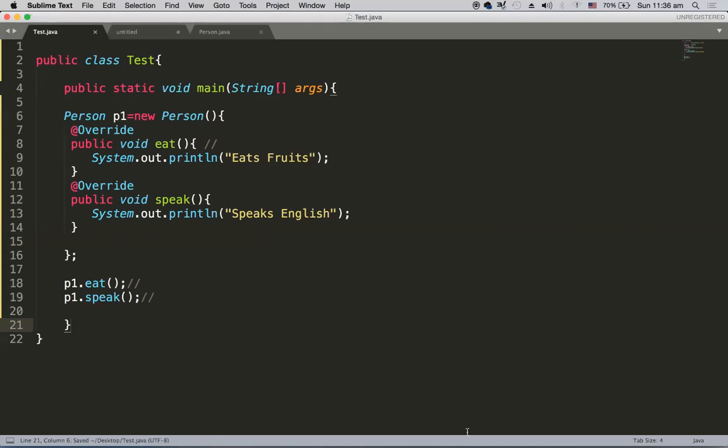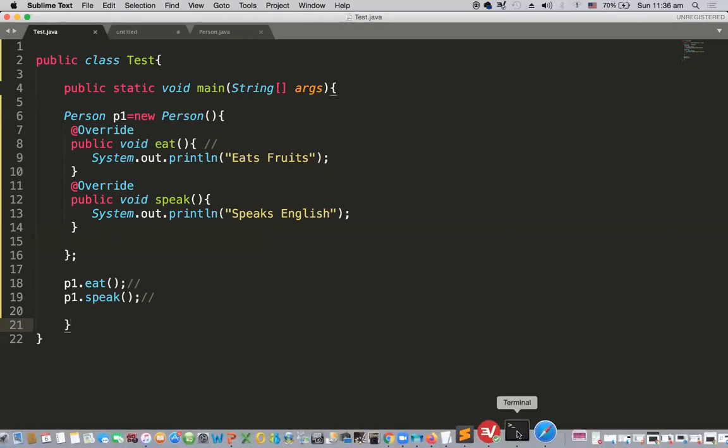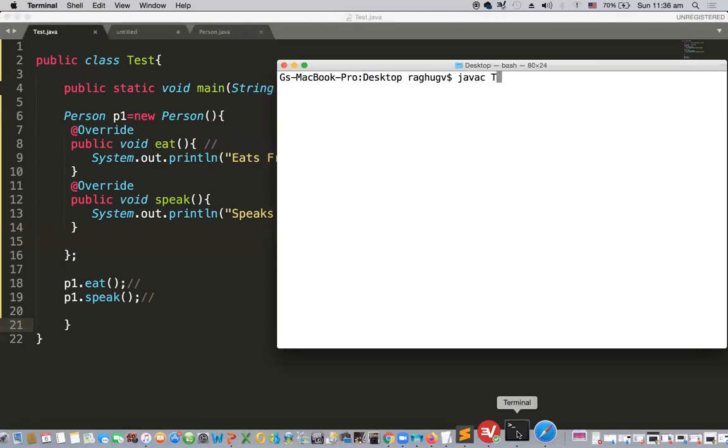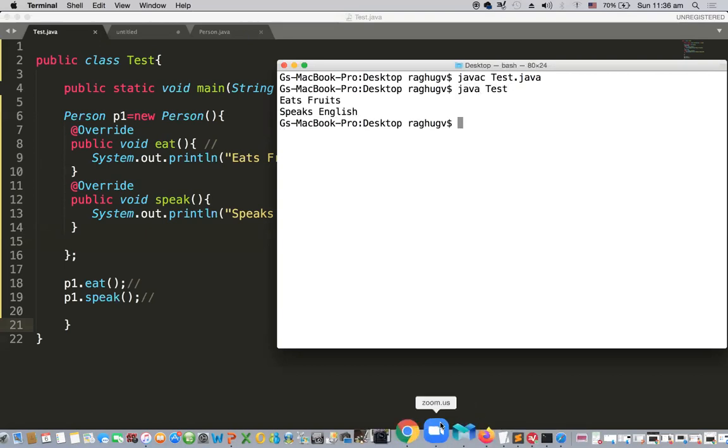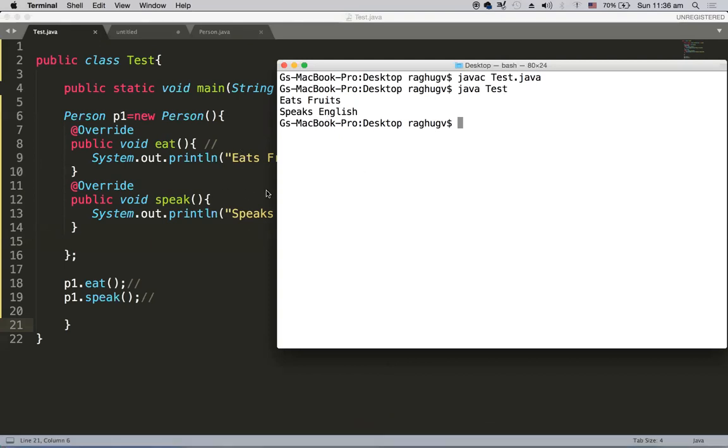So let me compile this Test class and show you. So javac Test.java compiled successfully, and whenever I say java Test, then eats fruits and speaks English. This is the anonymous inner class behavior, right?